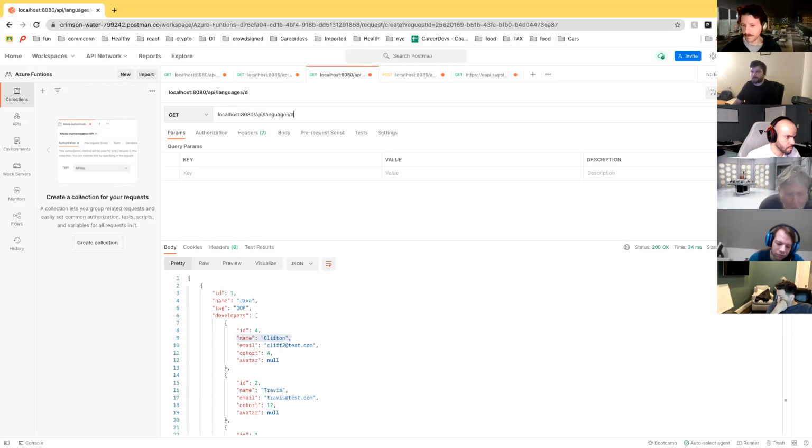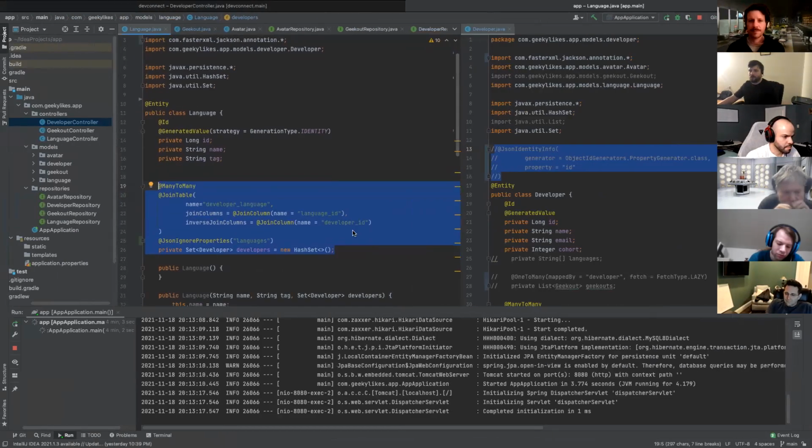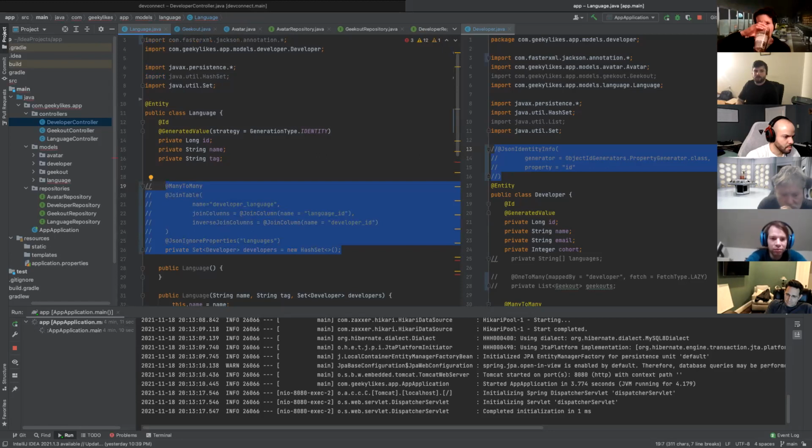So I could do a similar concept here. Find me all the developers that use language 1. So you could turn this into a single directional one as well. We could literally just comment this out and not include that at all, and this would still work. The many-to-many could still exist, even if you don't have that bidirectional information there.